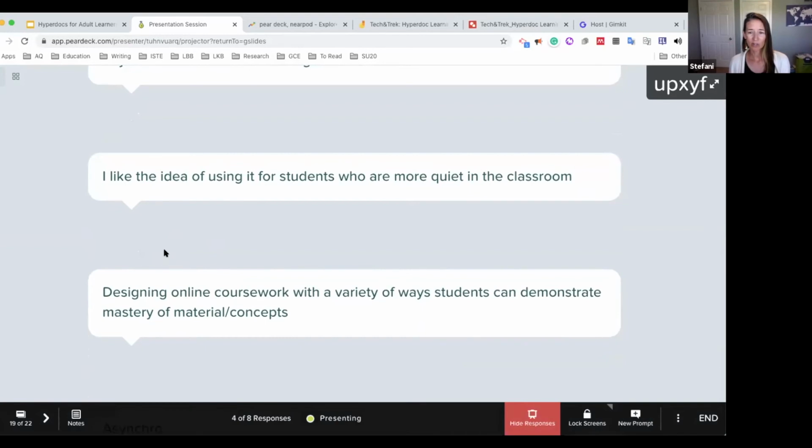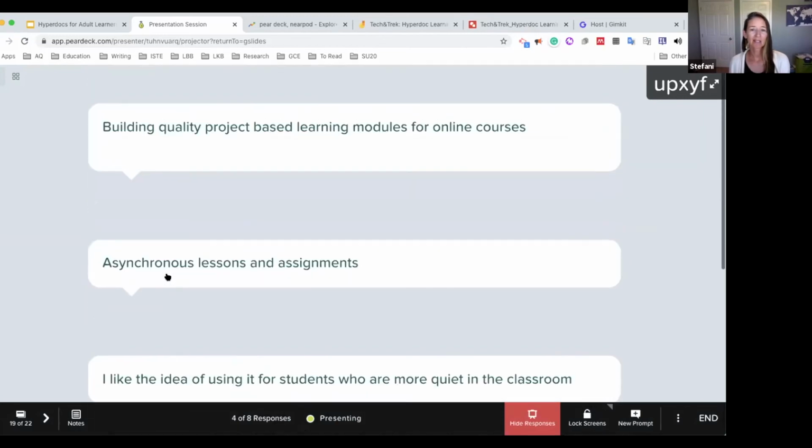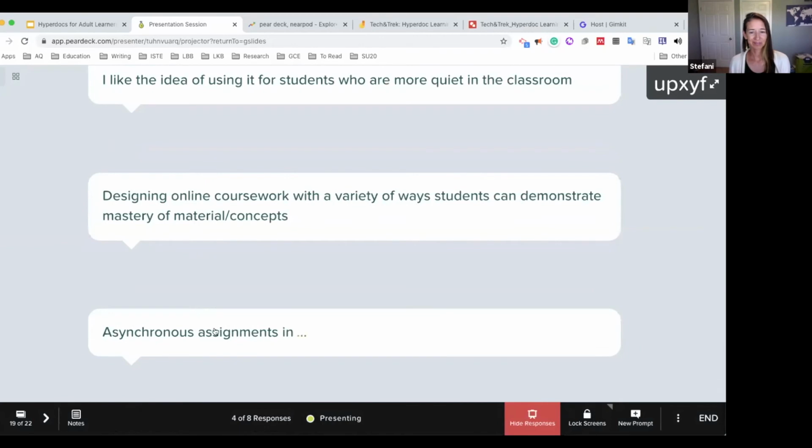Designing online coursework with a variety of ways for mastery, some more asynchronous assignments. Great. I like the bite-sized chunking.